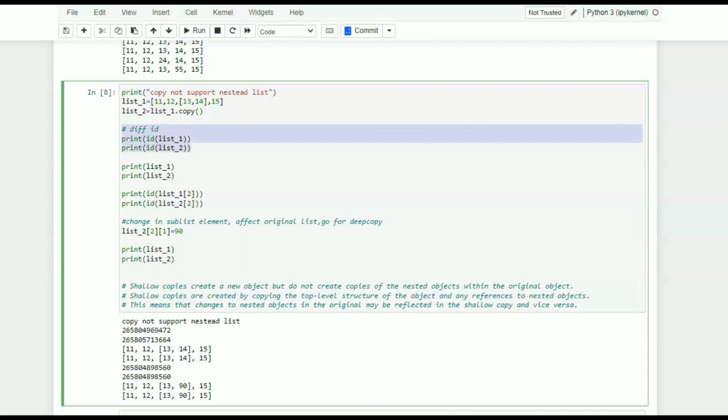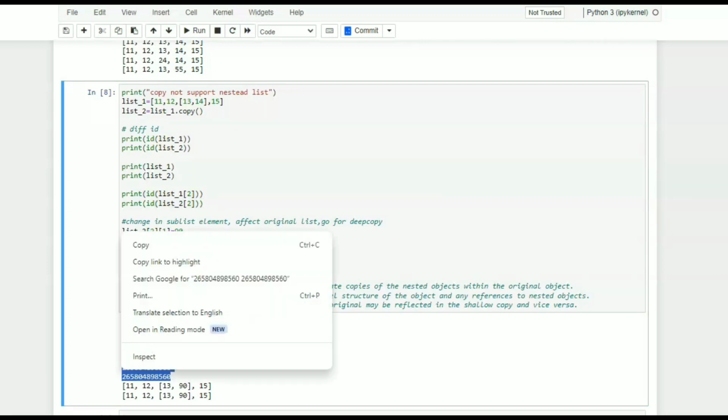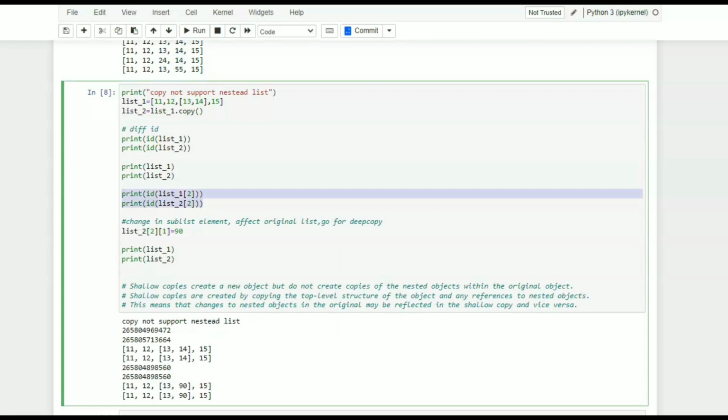So here again I have created a list 2 with the help of copy and after that I have just printed the IDs as well as the list. And now I am trying to print the IDs of list 1 and list 2 for the nested list at the location, or we can say at index 2. Now you can check the addresses. These two addresses end with 560. That means the nested lists have the same references. So if you make any changes to these two nested structures, that will be reflected in the other.